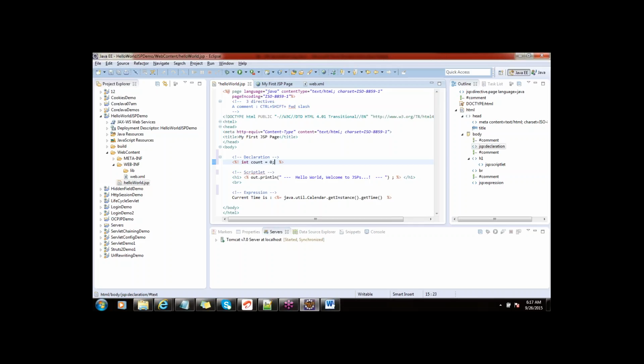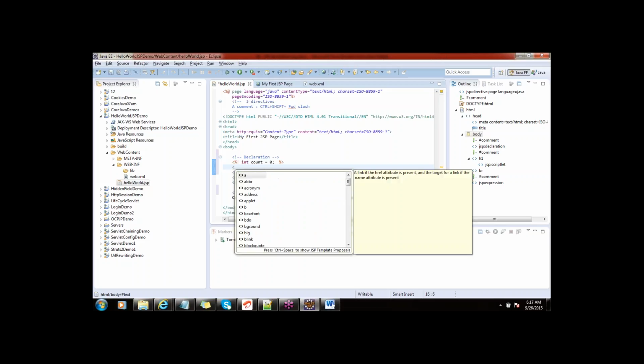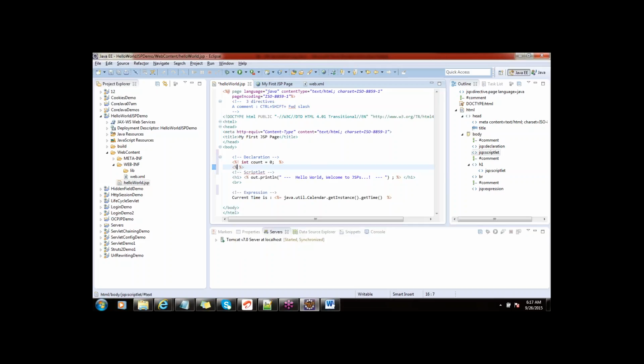And I'll display that counter variable here. To display that, we generally write expressions. To display something, we always write expressions.